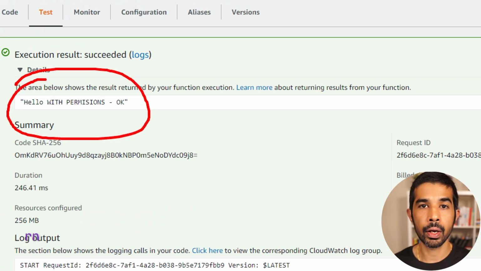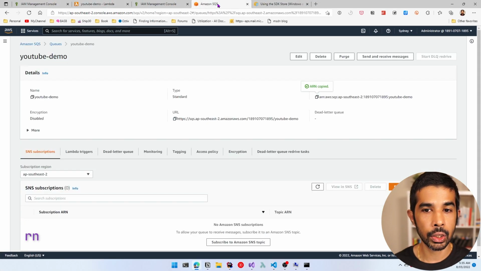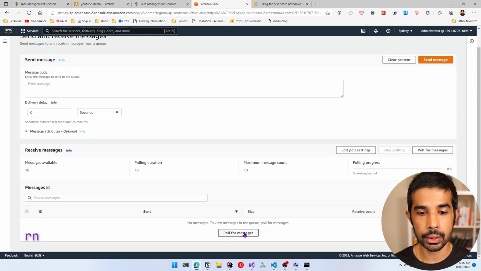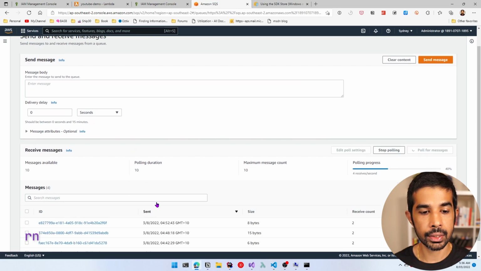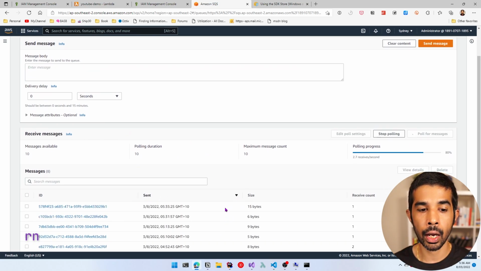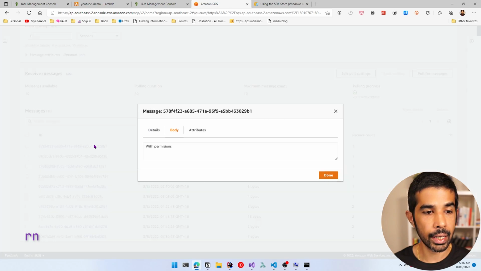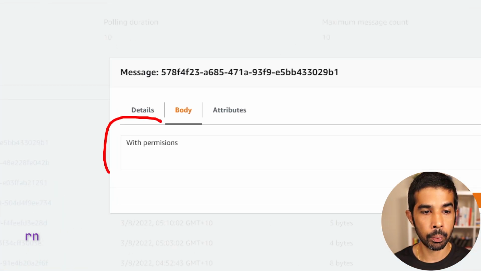Now we have completely removed the need of the access key and the security key inside the configuration file and are using it from the environment based on which it's running. Now, if it is a different AWS .NET application, you can configure similar permissions based on the role that it's running under. So if we navigate to the SQS queue, send and receive messages, and poll for messages, we can see all the messages that we have sent up until now. So if you see the latest message, you can see the one with permissions.